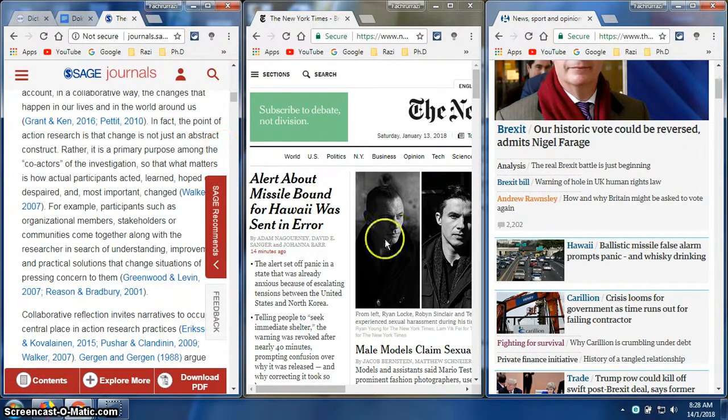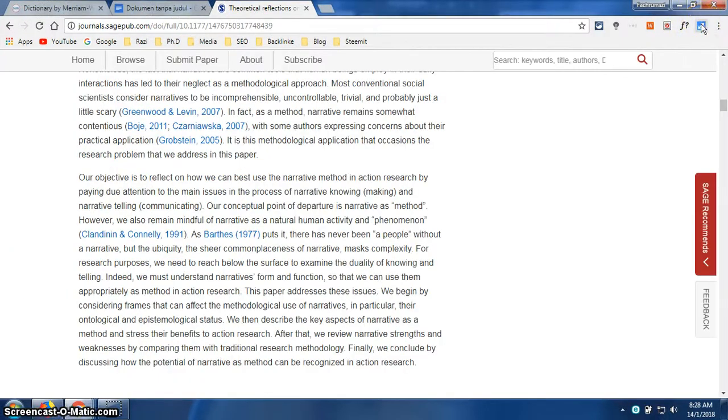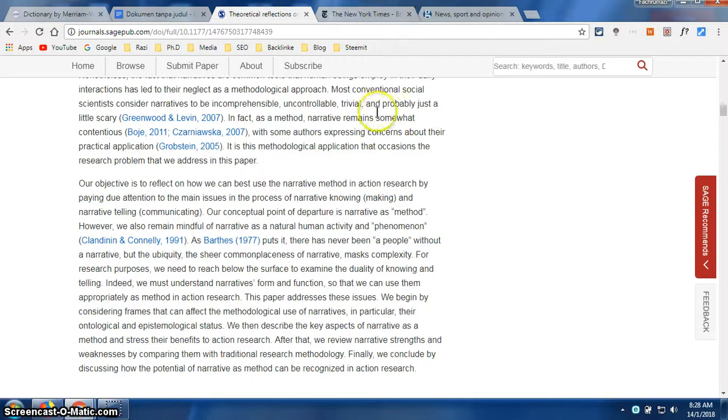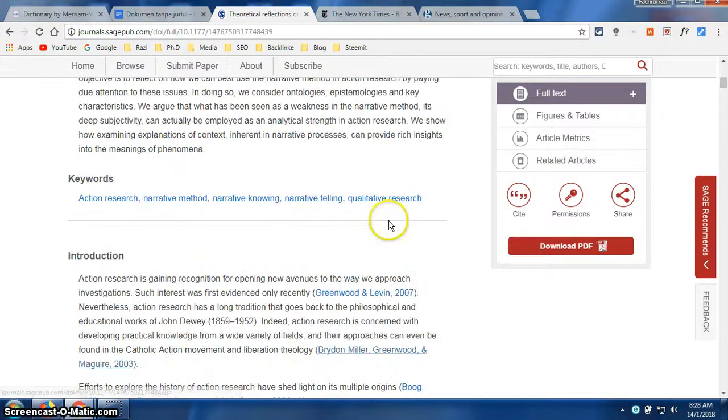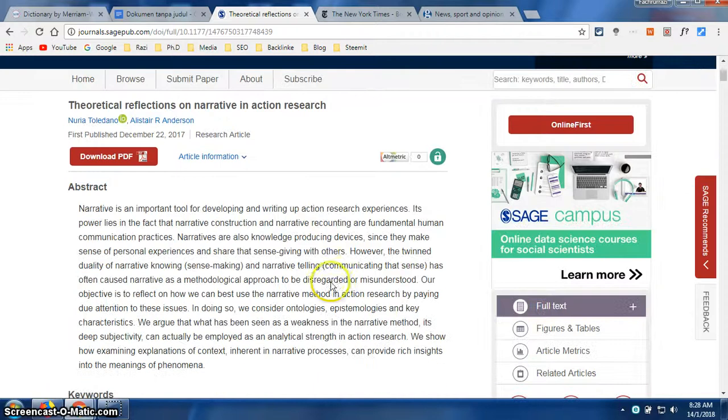To come back to normal view, you just need to click maximize and click the icon and undo. You will have them all here in one tab. So this is how you can manage these articles by using this resize. And what else I want to show you?